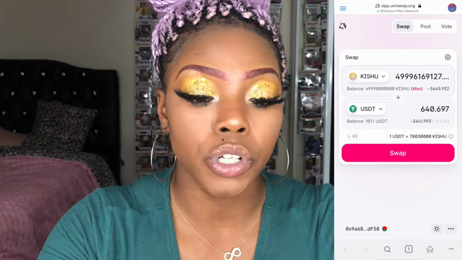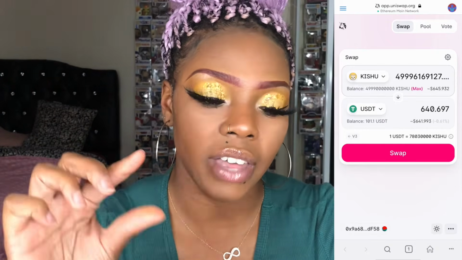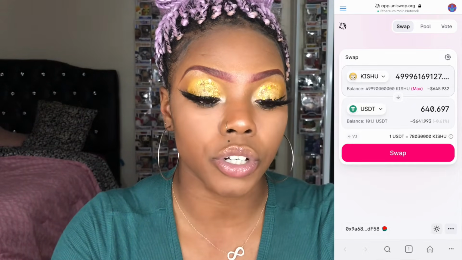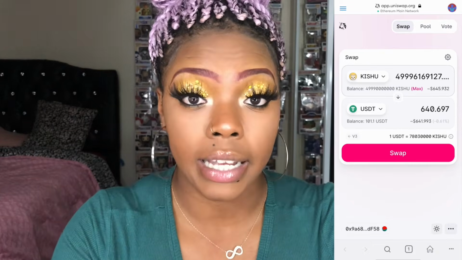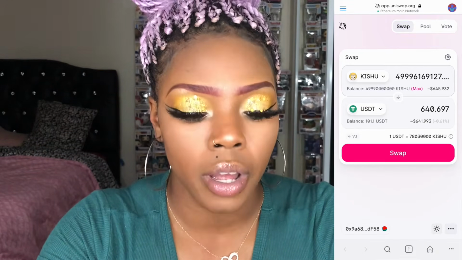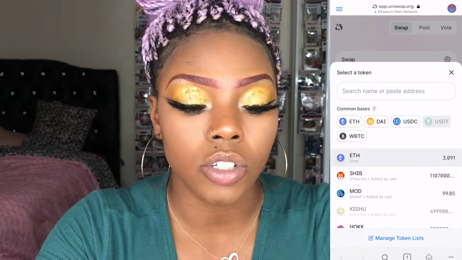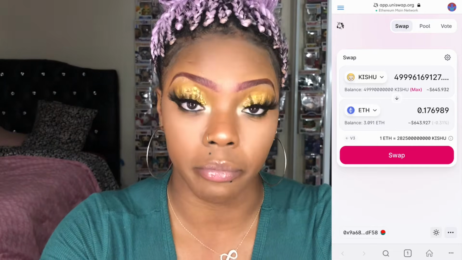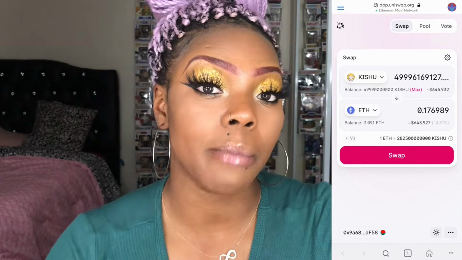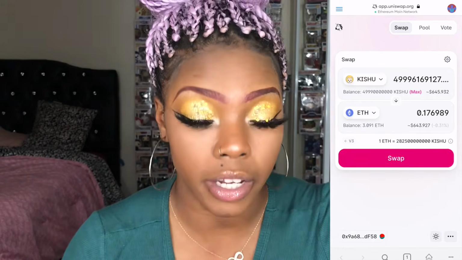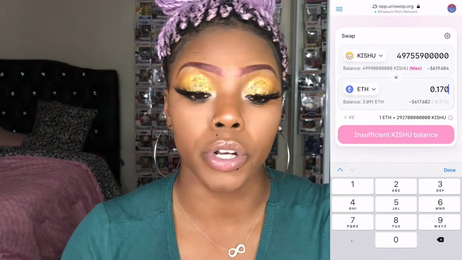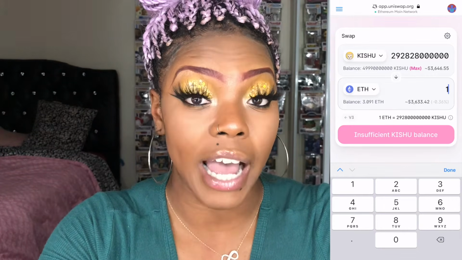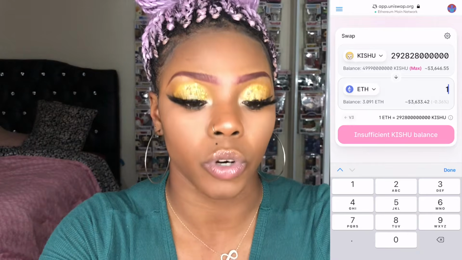So what you would do is click, you see how they have little arrows on the little bubbles? You would click that and search for what you're trying to pair it with. In this case, I'm doing Ethereum because I have a super big amount of Ethereum in my wallet. So I'm going to search for Ethereum. Now, you can see that the KISHU to Ethereum pair is going on right now. But because I'm trying to buy one whole Ethereum of KISHU, I'm going to erase what I have in here, and I'm going to put one, because I'm buying one whole Ethereum worth of KISHU.